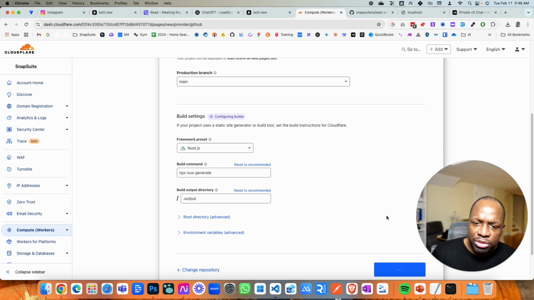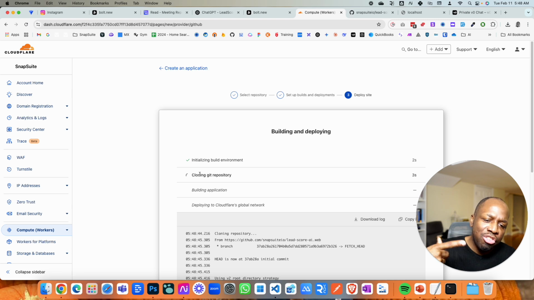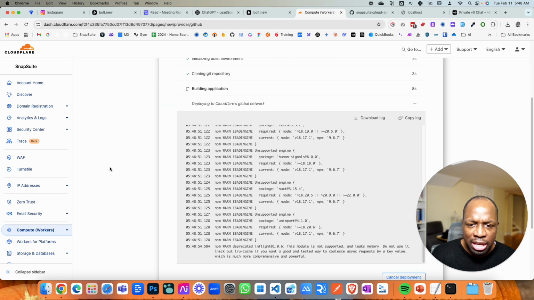So first of all, it's going to create an application in Cloudflare. Secondly, it's going to connect to the Git. It's going to clone the repo into their system, and then it's going to try to build it, pick the output from the output directory, and try to publish it. So let's give it a second, and we'll be back in a bit.